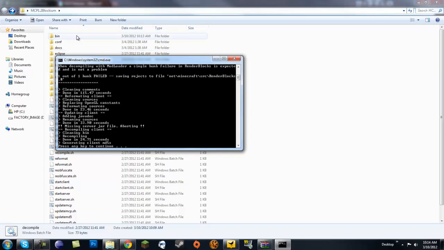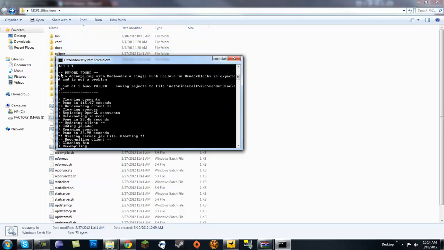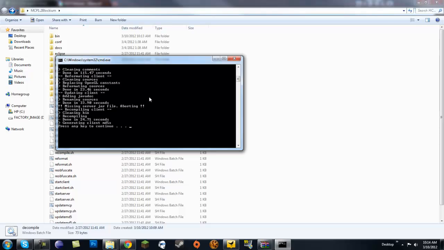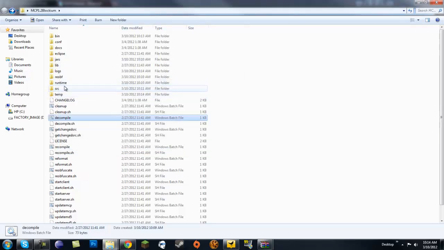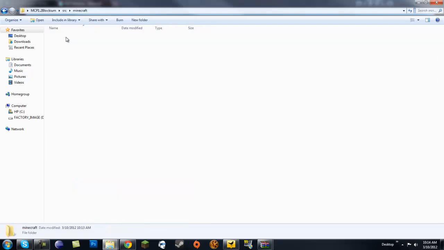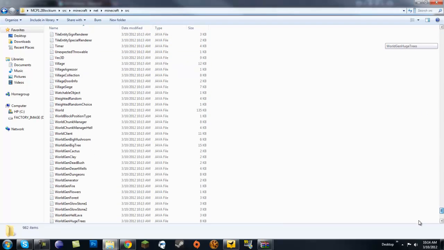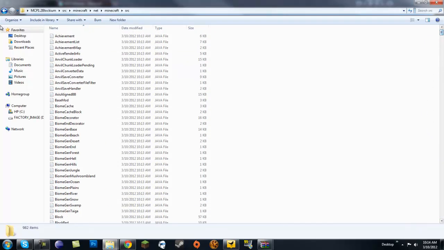Okay, so our file's decompiled. As you can see up here, it says errors found, but it also explains that when decompiling Modloader, a single hunk failure in rendered blocks is expected and is not a problem. So here's our 1 out of 1 hunk failed. As we said before, it's not a problem. So you're gonna press any key to continue. There we go. And what that did is it decompiled your Minecraft. Your Minecraft source code, and you see it all right here.